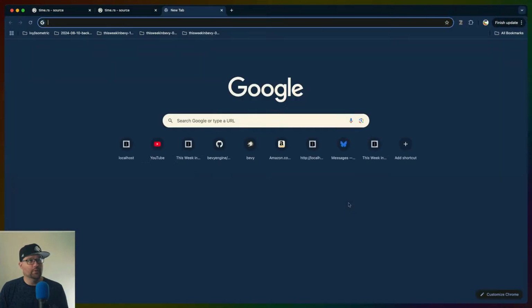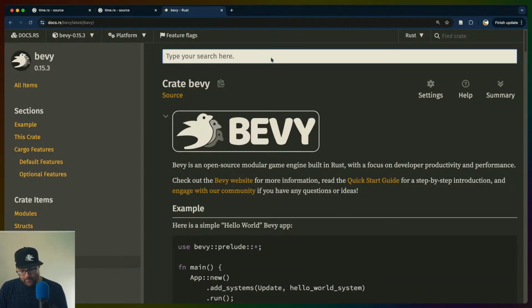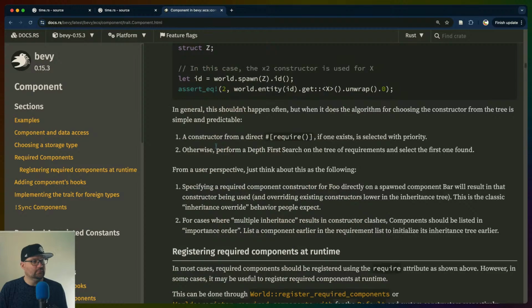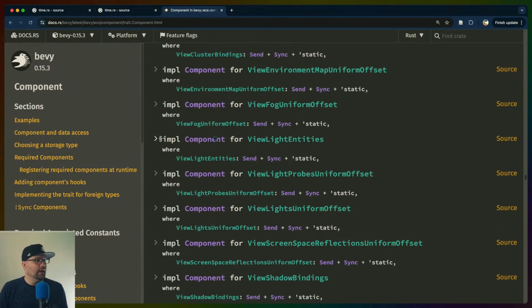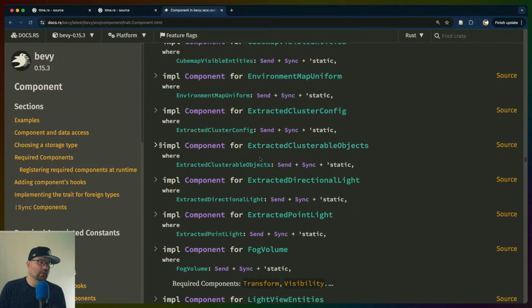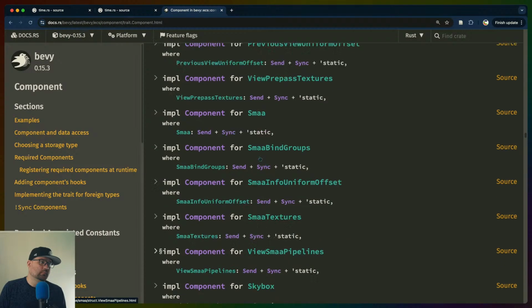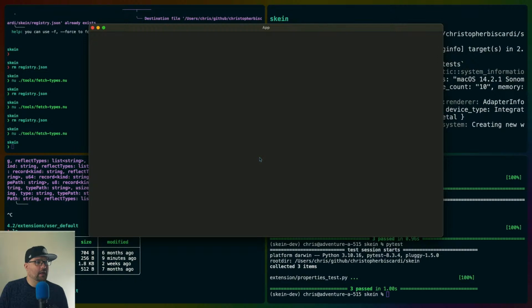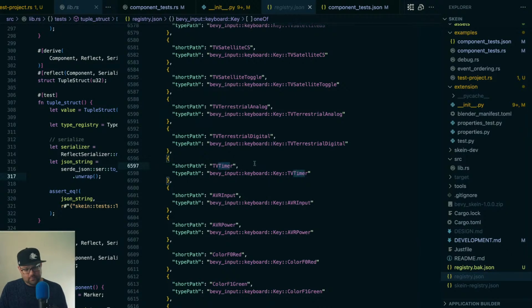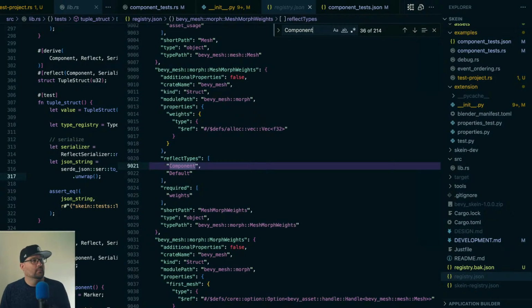Where's my Chrome window? There's my Chrome window. Can I search for everything that implements component? I should be able to, right? Trait component, scroll down. Okay, all of this stuff. None of it shows the information that I want, though. So maybe we just look at our registry information. I feel like I want to write a script for this and not check 20,000 lines.